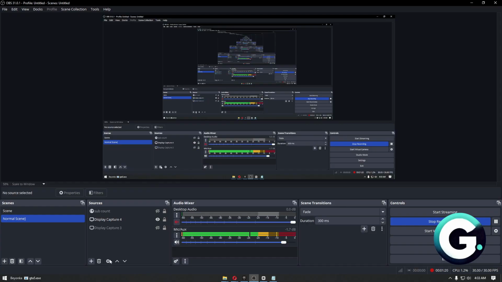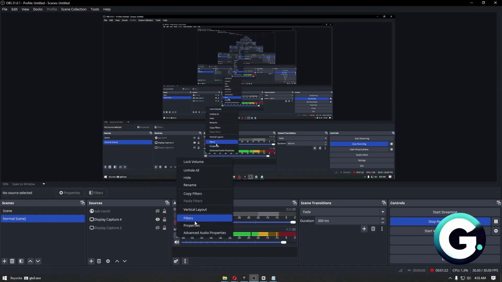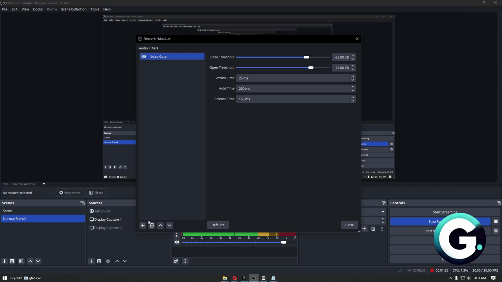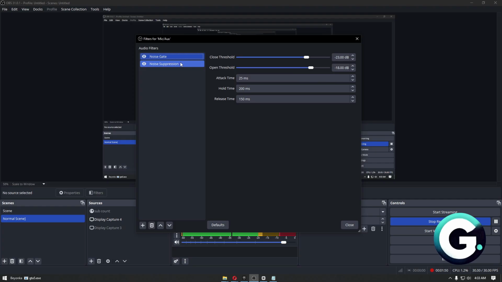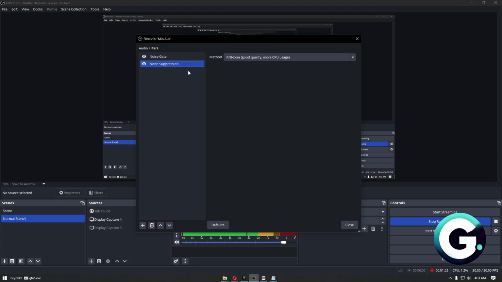The other thing that we need to apply is the noise suppression. So once again, head over to filters, click on plus, and then we have noise suppression. Click OK. We have the first one, which is Speex, low CPU usage, low quality, and we have the RNNoise, good quality but more CPU usage. You can just customize and select these options right here and see what works best in your situation. From there, you will be able to get rid of some microphone static in OBS.